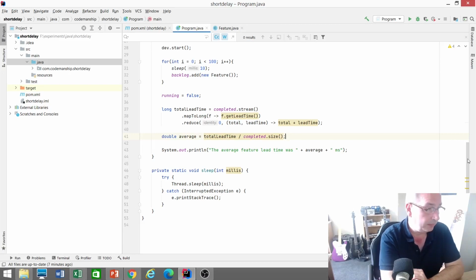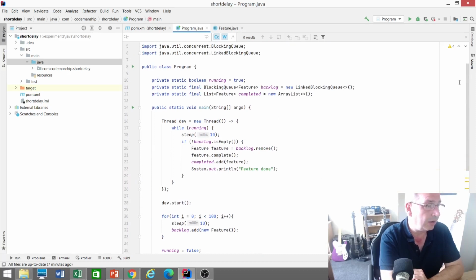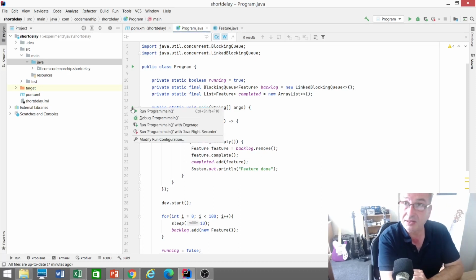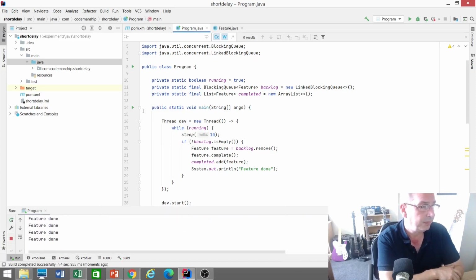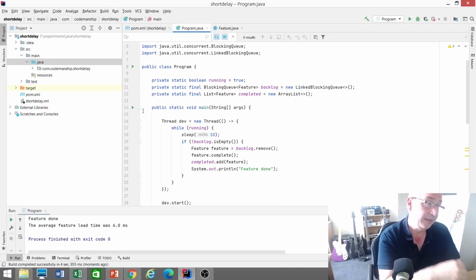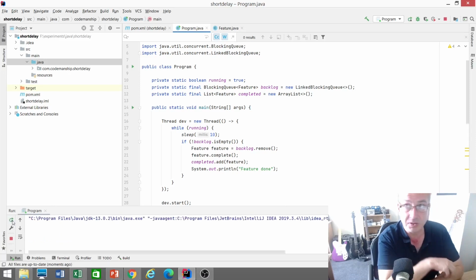Okay, so let's run this program and see. Remember, 10 milliseconds is 1 day. So with a dev time of 1 day per feature, what does the average lead time, the amount of time it spends on the backlog, look like? Let's take a look, shall we? Okay, off it goes, crunch, crunch, crunch. That's not bad at all, 6 milliseconds. That was rather fast. I think that's because my computer wasn't doing much.